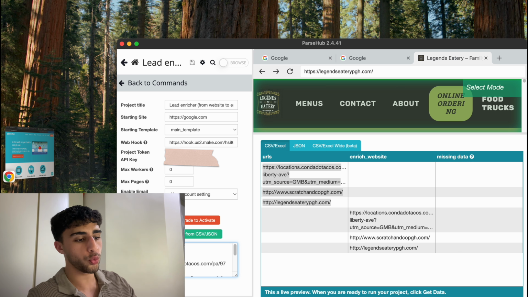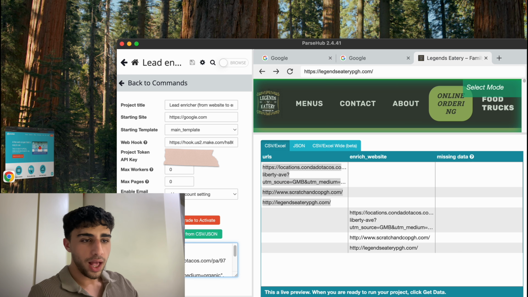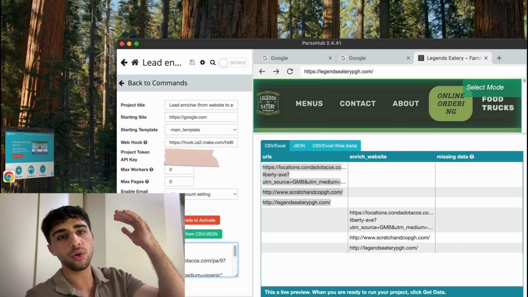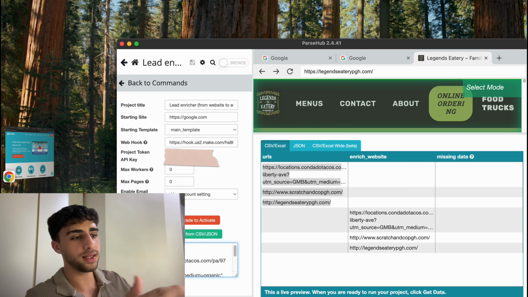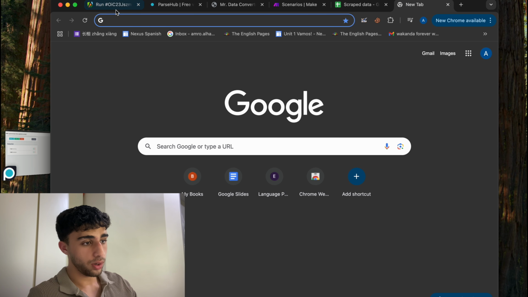This is what it will look through. And again, this is also customizable with Make.com. I'll show you later on. You can actually take all the URLs from, let's say, a Google Sheet and input it into here automatically. Okay, so now onto the web scraper.